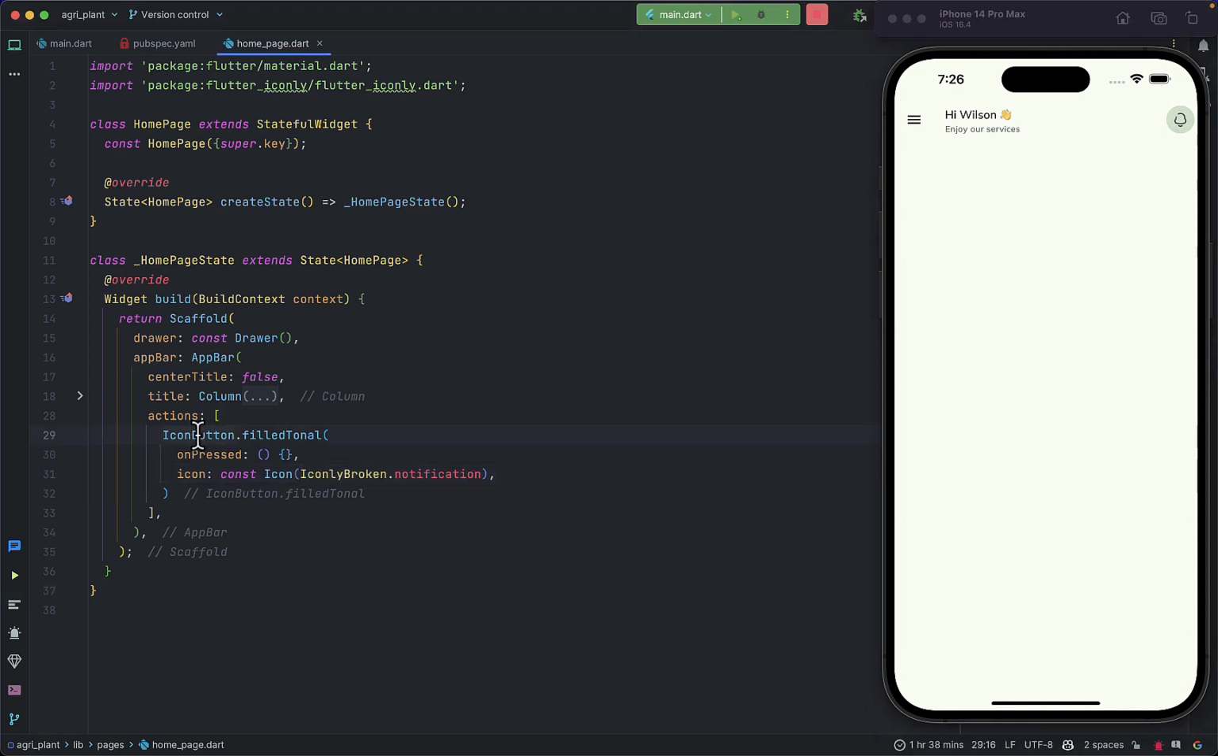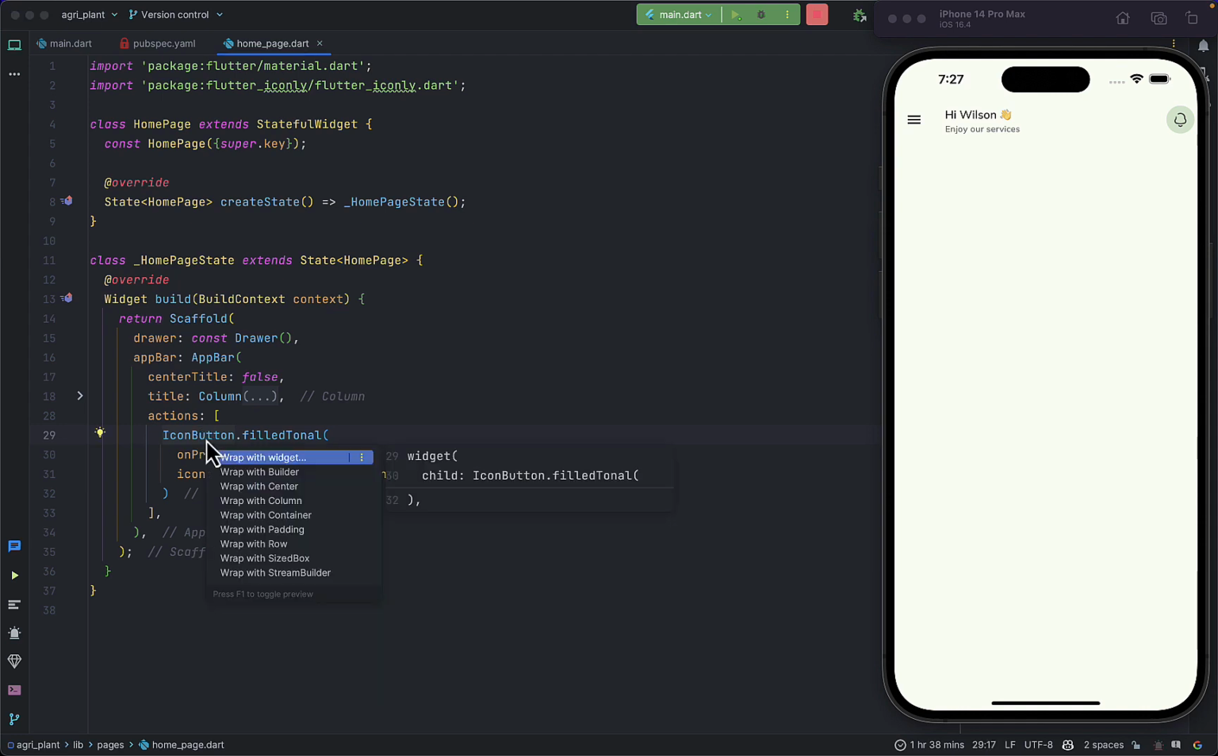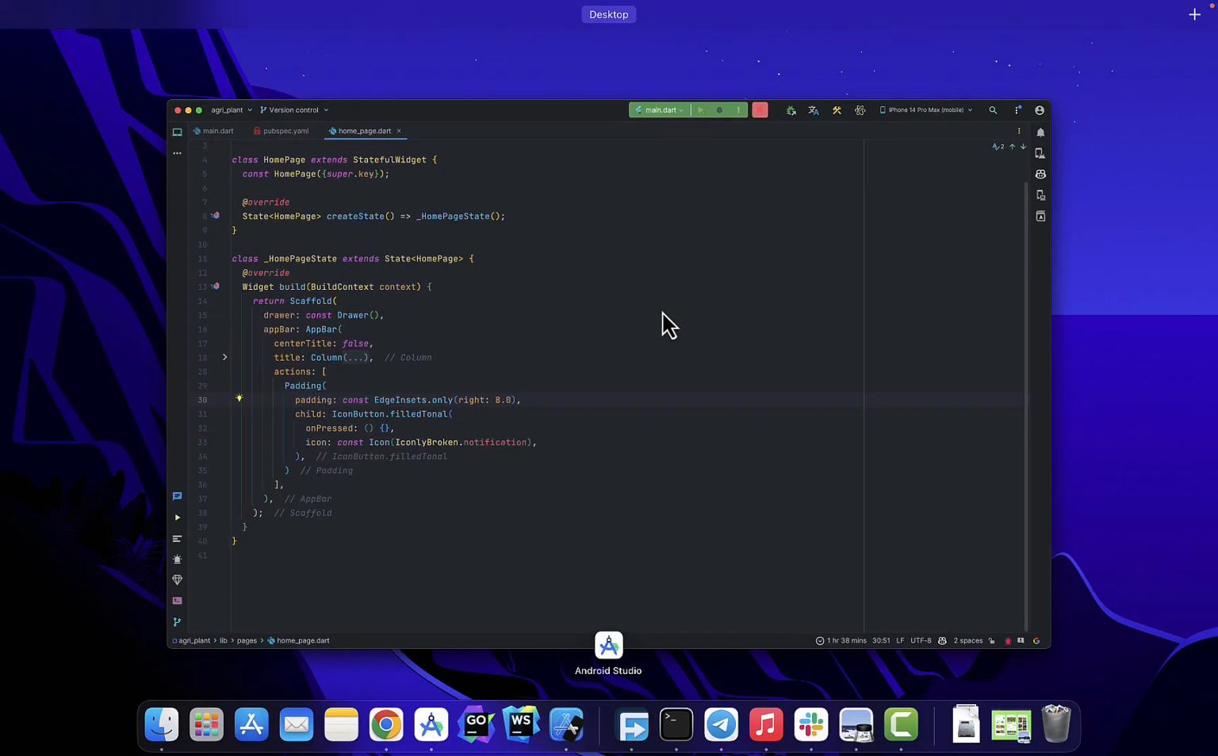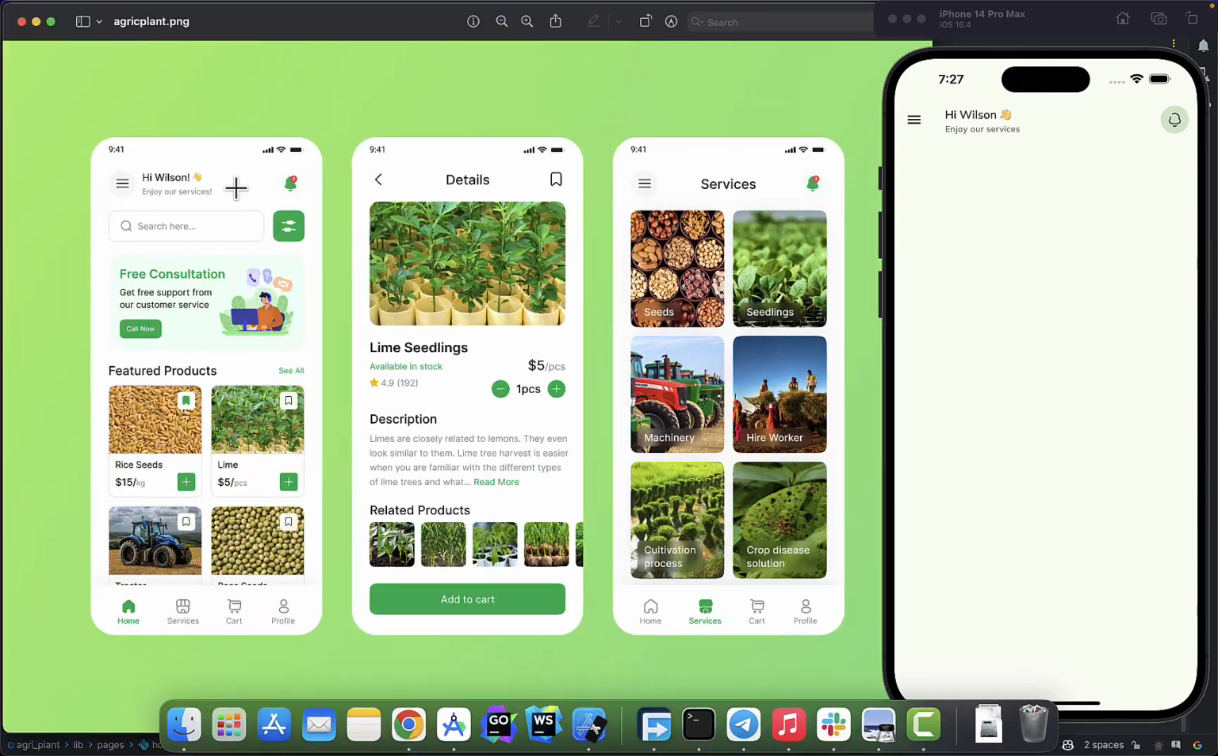Now one thing I want to do with the actions, or with most of my actions, is that they move to the far right, so I want to push them a bit to the left, and in order to do that, wrap it with a Padding, and padding only on the right side, and then give it a value of 8, so that is the default value, and that is going to shift it to the left a bit.